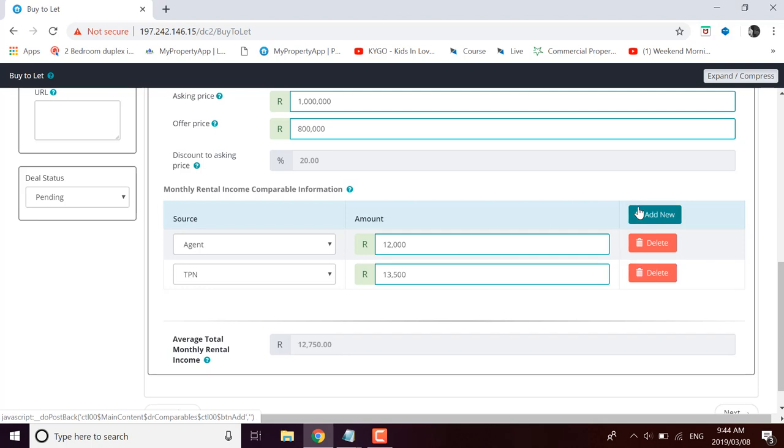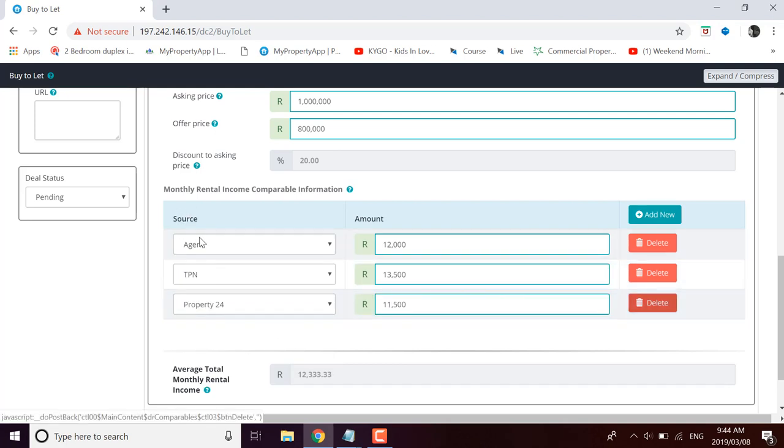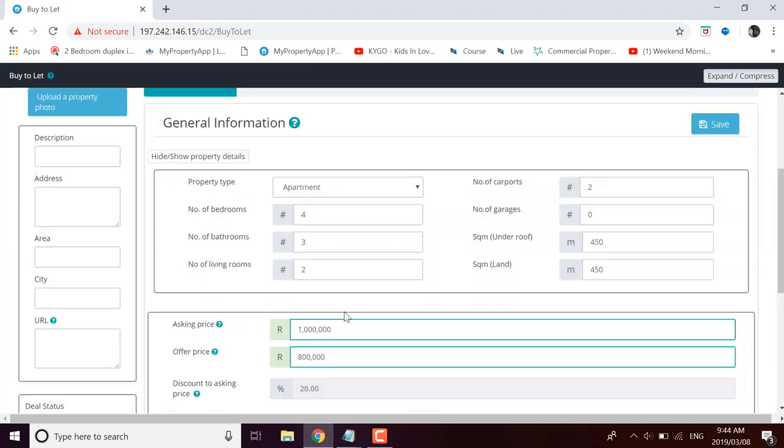And then perhaps you also want to speak to one more person, or do a listing on Gumtree or Lightstone, or maybe you look at Property 24 and you see properties in that area are going for 11,500. So here you've gotten 3 independent sources, and all that the app has done is average the number for you. It's taken those 3 rentals, 12,000, 13,500 and 11,500, and created an average, meaning that this is probably the rent that you could expect in that area.